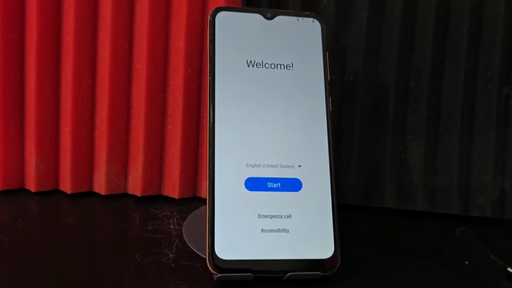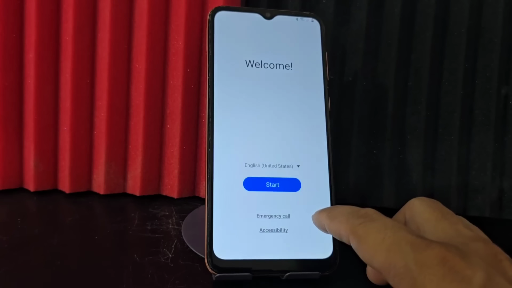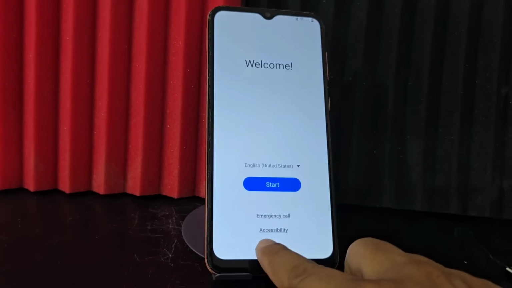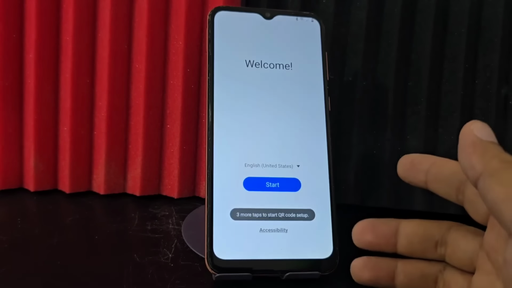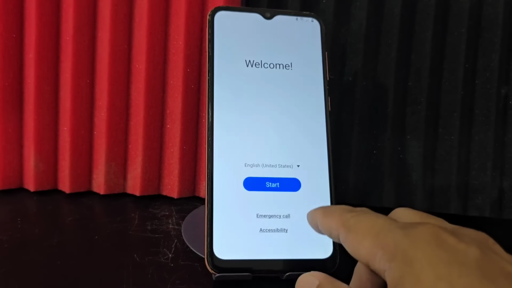Well, today we have 3 different methods to be able to recover your device, if it has the screen lock or the forgotten Gmail account. As we can see here on our device, it appears that accessibility, but this does not mean that our device is not locked. Today we are going to be able to recover our device.